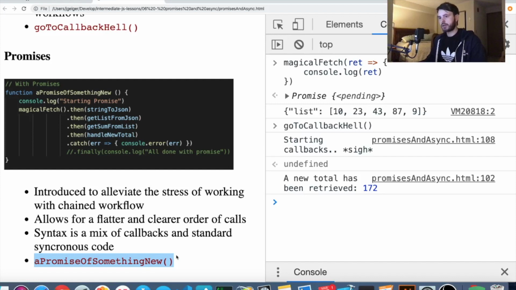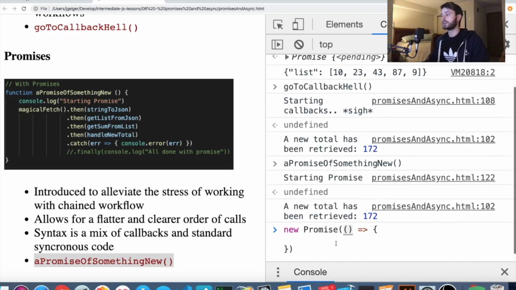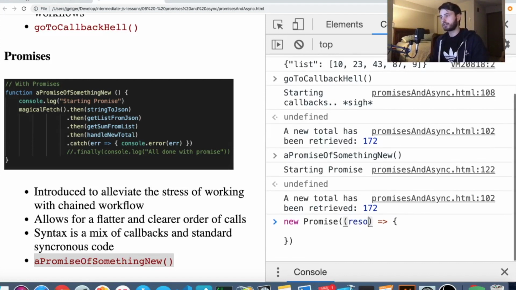But if we run a promise of something new, you'll see we get the exact same kind of functionality. It's starting the promise. After a second, it's returning the value. And now what that promise takes is a function. And that function takes 2 arguments. The first argument, which is normally called resolve, is the function that you're going to call if things go well, passing on whatever information you want to pass on. If you do something and things break, you can always call reject.